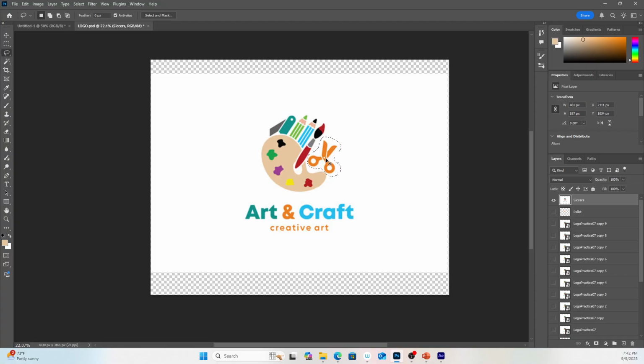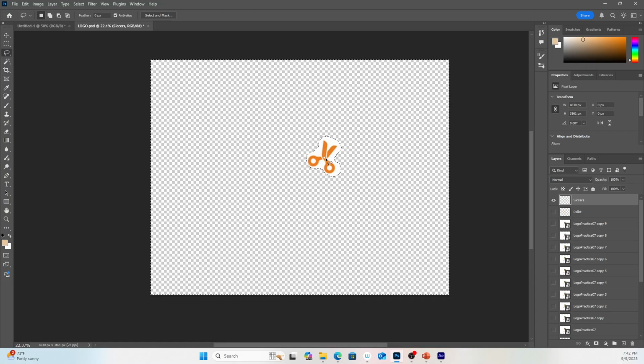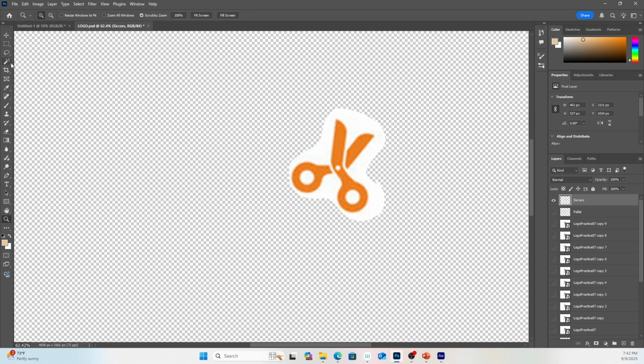I press Command Shift I to reverse my selection and press delete. So now I get rid of everything except for my scissor. Press Ctrl D to get back to the mode that nothing is selected. Zoom in. I have to get rid of the white part, so I grab my magic tool, select the white part, press delete, press Ctrl D, select other white part, get rid of them.